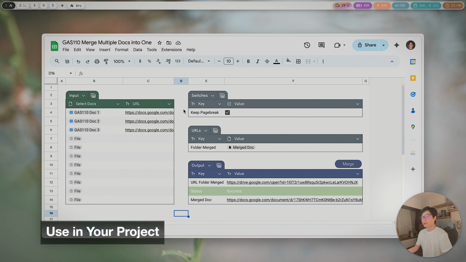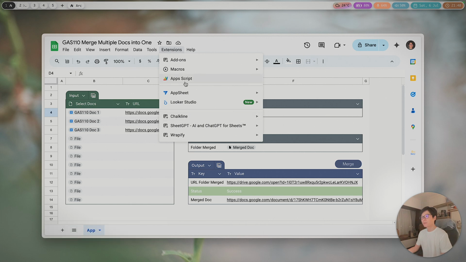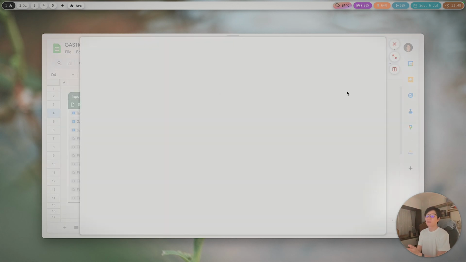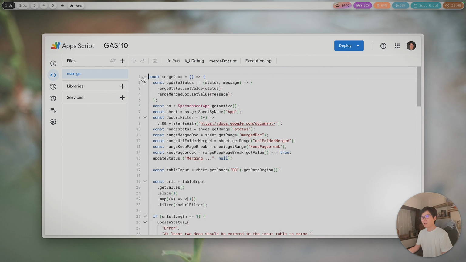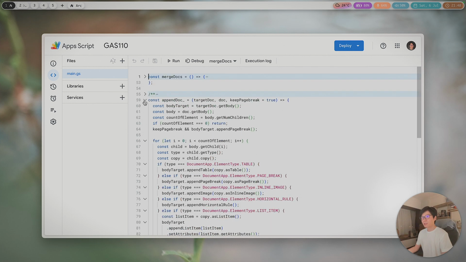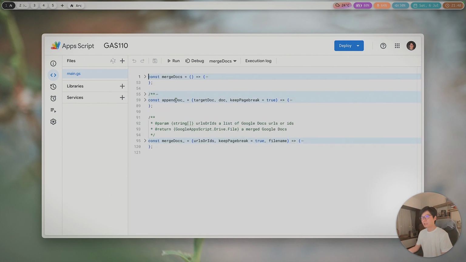And for you guys, if you're trying to use my script in your project, you can go to Extensions, Apps Script. This is only for users who want to use my code in their project. So you can go to the project, and it's going to be very simple to use. Basically, there are helper functions: mergeDocs and appendDocs.